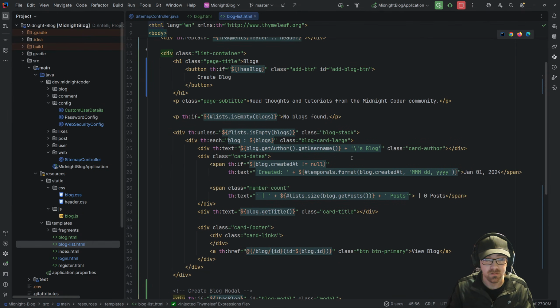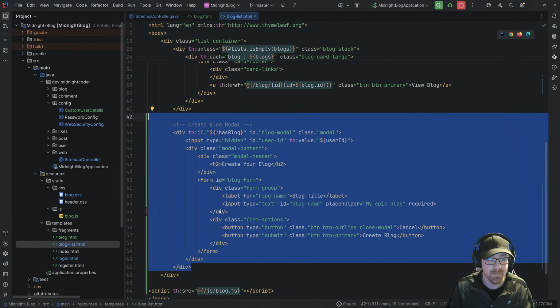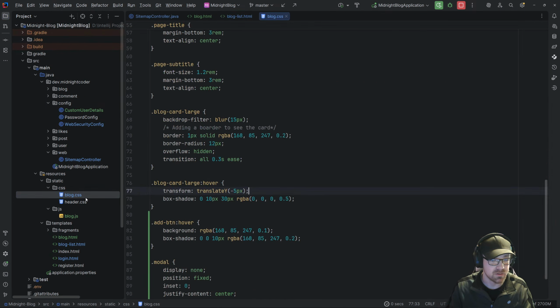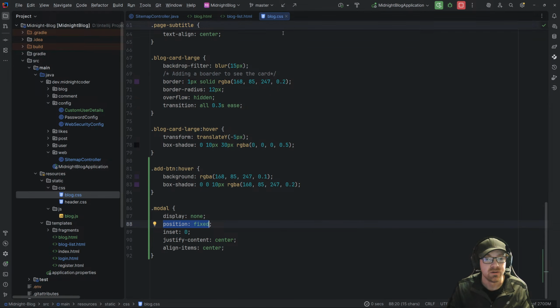Nope, the button. This is this little div that's hidden, that's the pop-up. This right here is the pop-up. I had to go into the CSS code. This is where I did the button hover, or the add button for creating a new blog. And this is how I hid the modal on the screen. I had to tell it that I wanted a display of none, a fixed position, yada yada yada, and aligning it to the center.